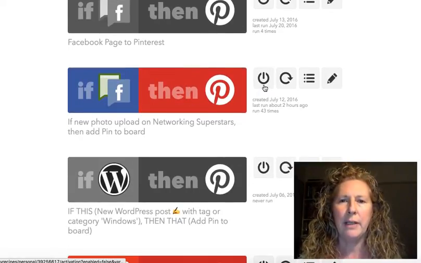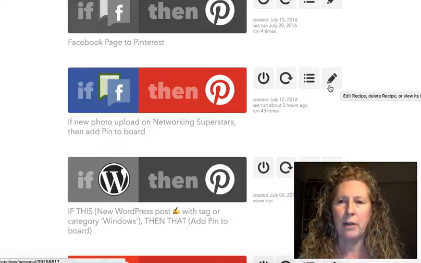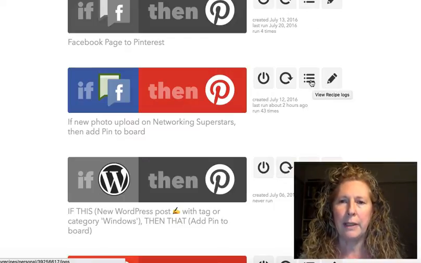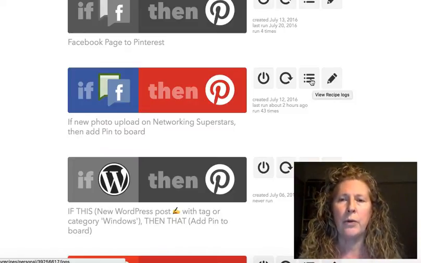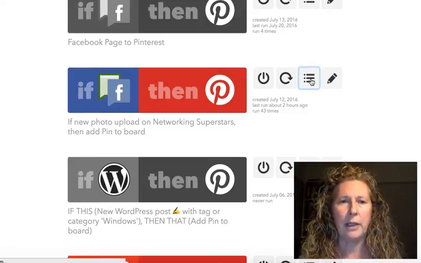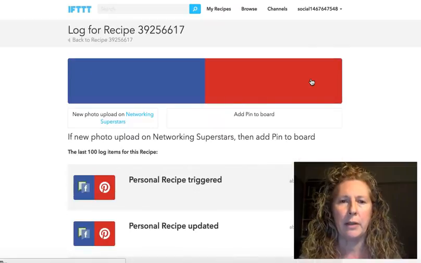Now we have these kind of icons to the side, so you can edit your recipes, which we'll go into in a moment, and I'll show you our settings. You can view the logs, which you can do from in settings. That tells you all the, well, let's just have a look. It tells you when it's posted and if there's been any problems. Sometimes you get things that don't post.